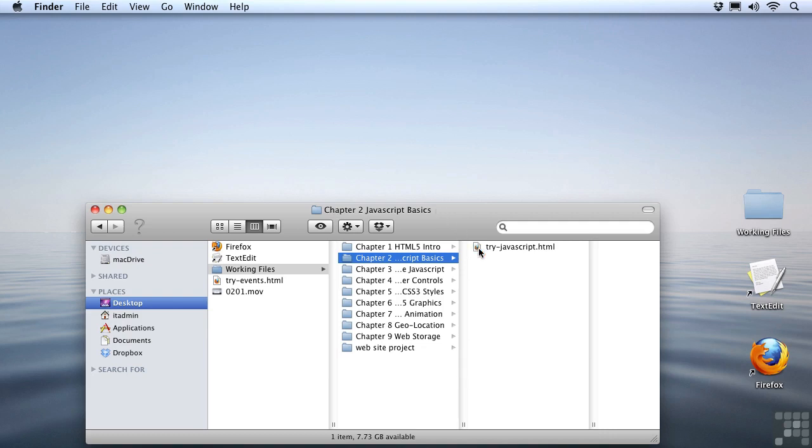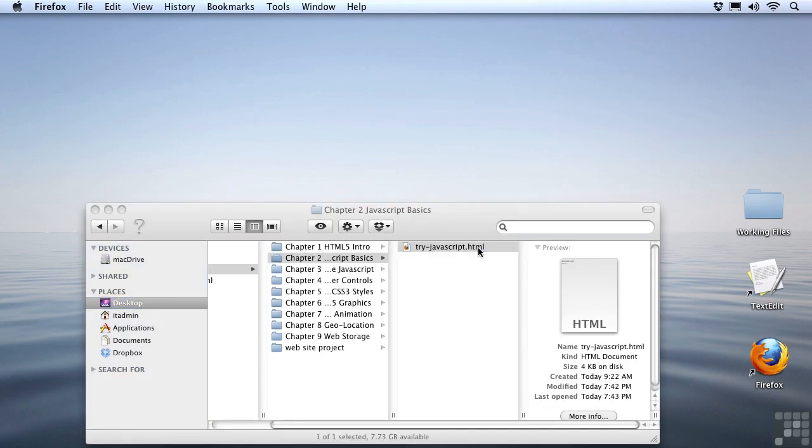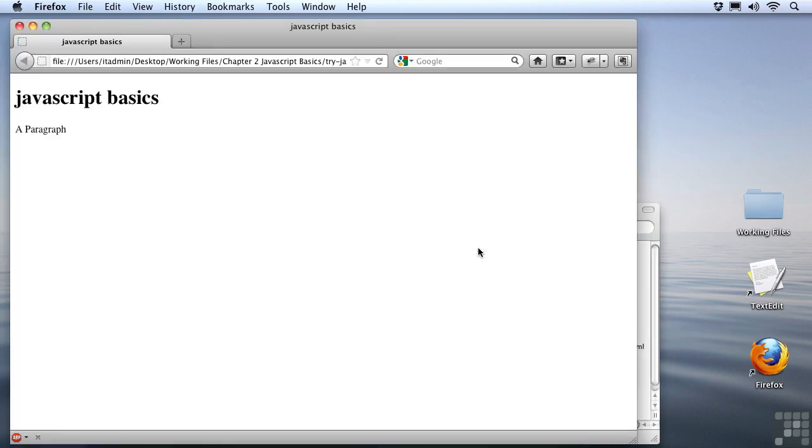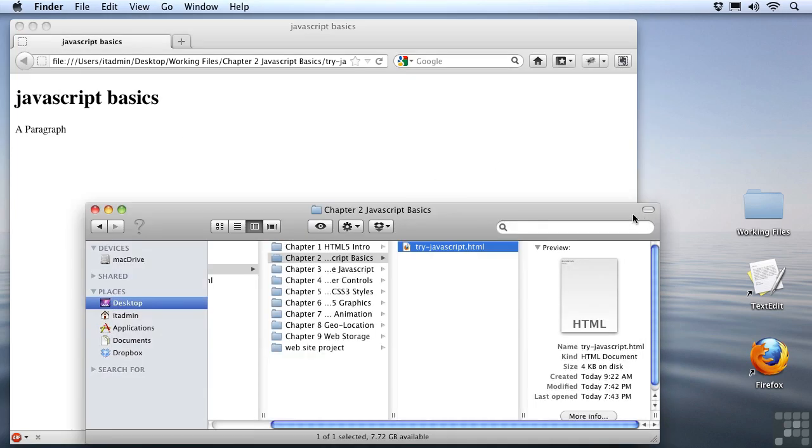I'll start with the try JavaScript page that we have. And first of all, I'll just open it up in the browser so we can see that it's just a page with a title and a paragraph. And I'll open it up in my text processor so we can start adding some code to it.